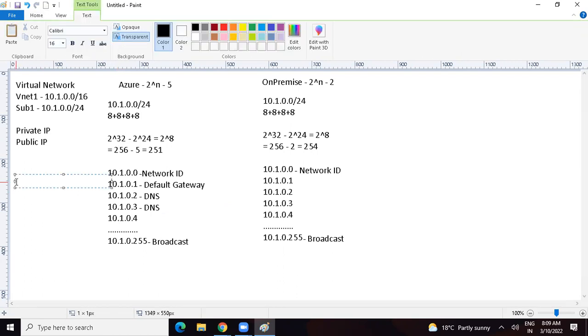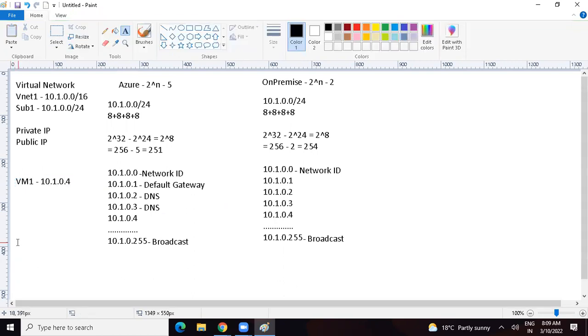That is the reason you will see whenever we will be creating a first machine in the Azure subnet. Let's say if I create a VM number 1 here, VM number 1 will get an IP 10.1.0.4. If dynamic assignment is going on, it will get an IP 10.1.0.4 in Azure. Why? Because the first 4 IPs, 0.0, 0.1, 0.2, 0.3, they are reserved. They cannot be allocated. The first IP that can be assigned is 0.4, right?